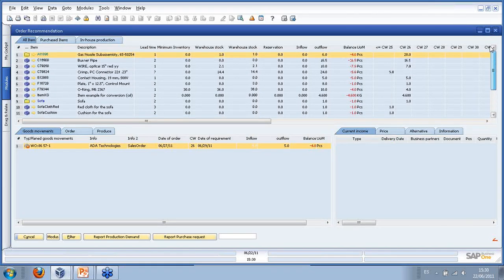So here, this is the result of the MRP. We have several different items, and we have in this part, as we described in the past, where the information or where the demand is coming from.